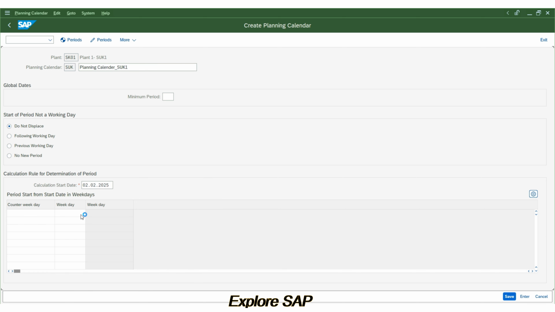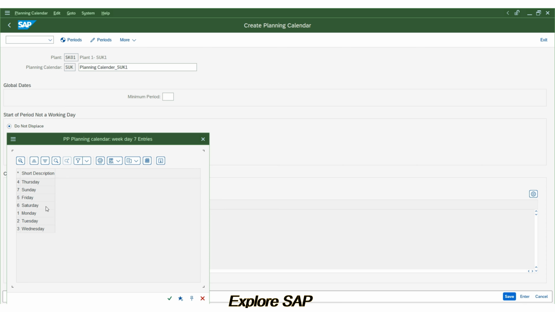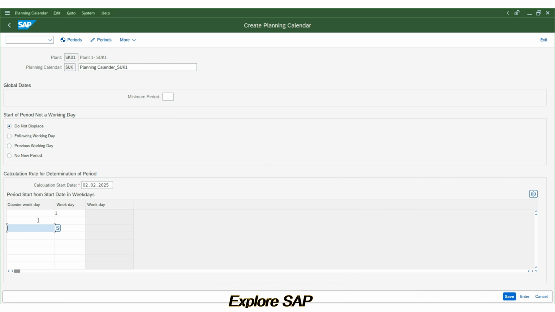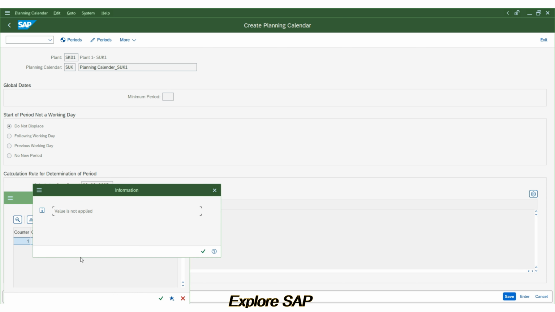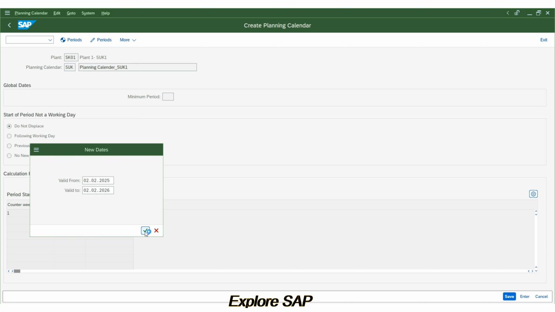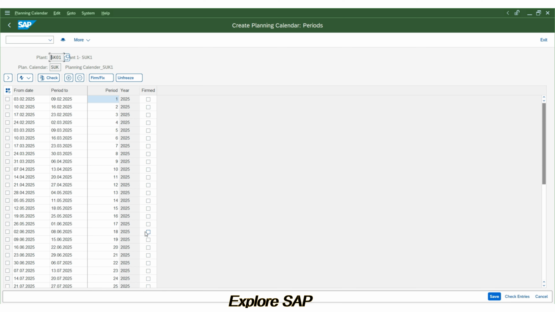So you can choose Sunday, Monday, or Saturday based on your planning needs. In our case, let us select Monday. Press enter, press enter again. And now you can see that the system will generate the period calendar.